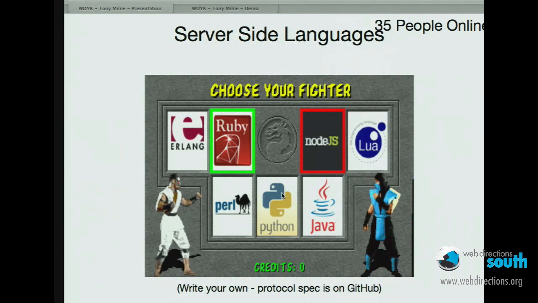Not everyone is able to use hip languages like Node. Some of you guys get to use Ruby. Unfortunately, some of you guys use Java. I won't judge.